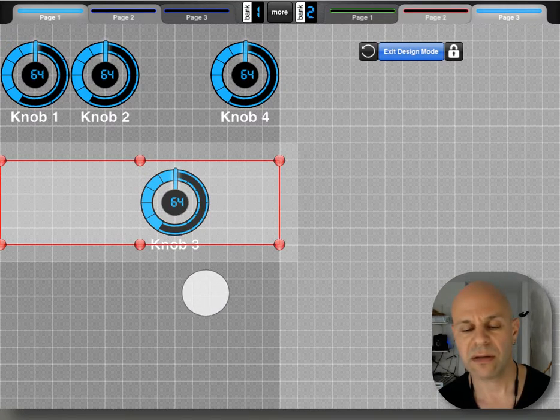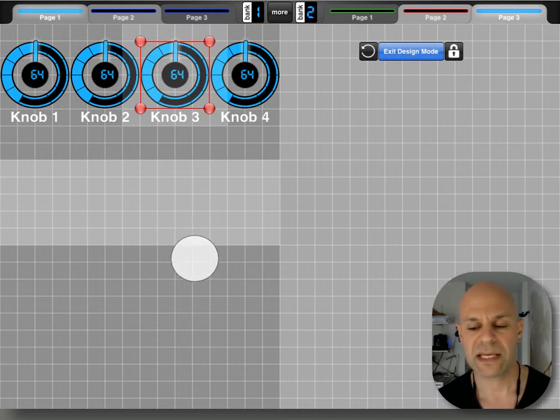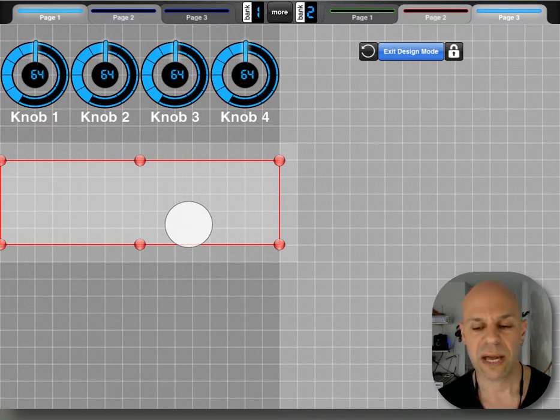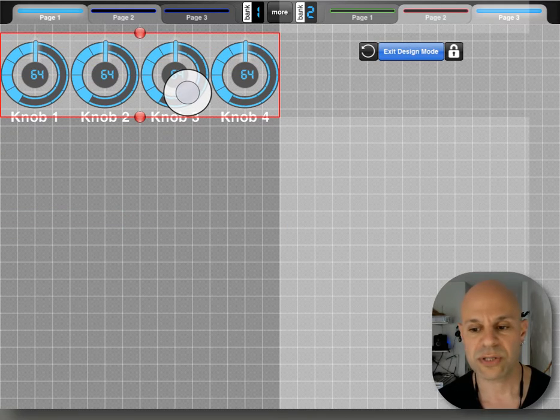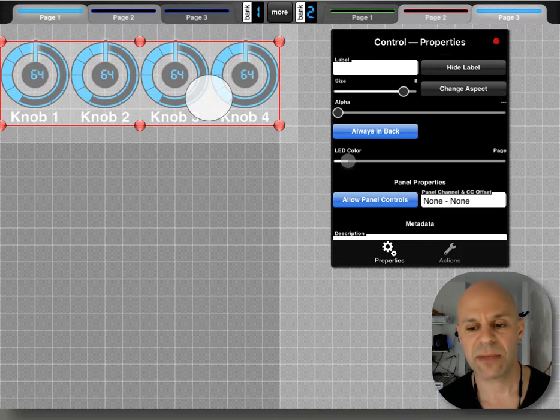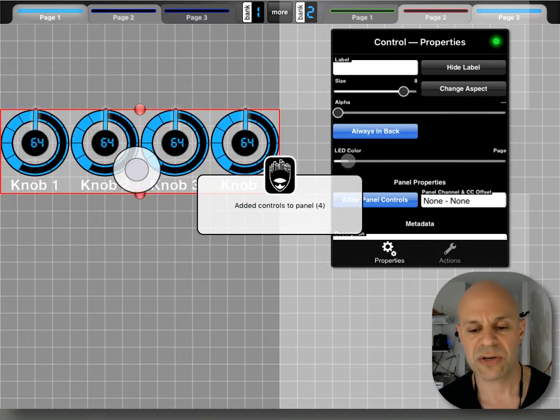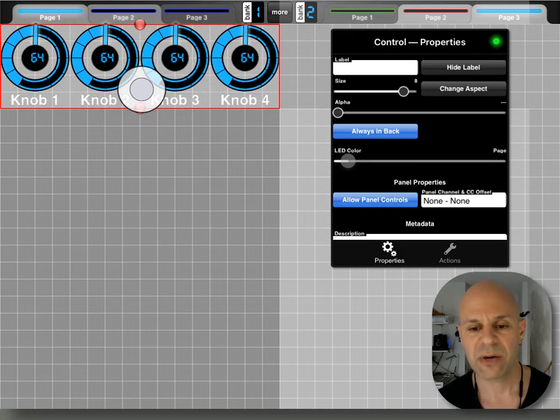But sometimes you've got a ton of knobs or a ton of controls, and you want to add them to a panel fast, and you want to basically drag the panel onto the controls. Now if I do that, they don't pick up. So instead, I double tap on the panel again. I'm going to just temporarily shut off allow panel controls, and when I turn it back on, it will pick up those four controls. So that's a new feature in 2.9, and I'm going to go over some extended stuff about that towards the end of the video.